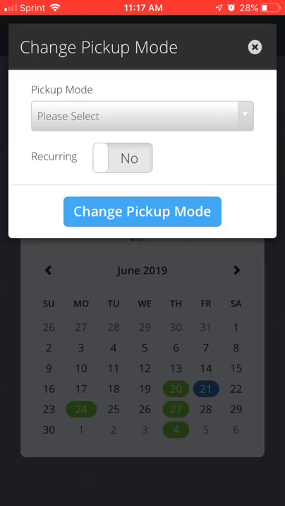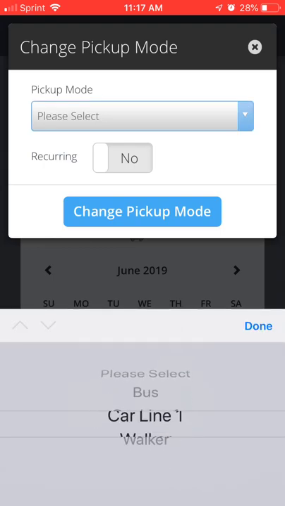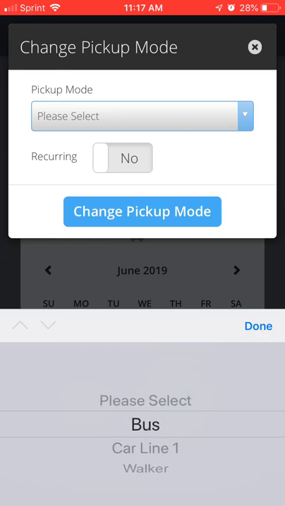Change pickup mode will prompt you to go to bus, car line, or walker. Please note, bus only shows up if your child is registered for the buses. Otherwise, you won't have that option. Walker at Whiteman is when parents walk up to grab their child. Walker at Gilpin is when a student walks out. They sign themselves out of school without a parent.